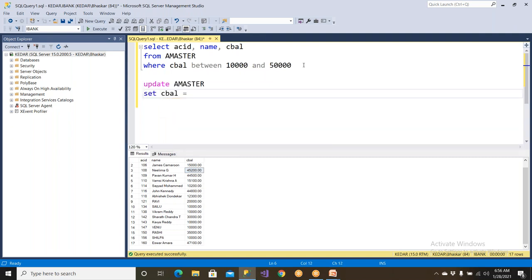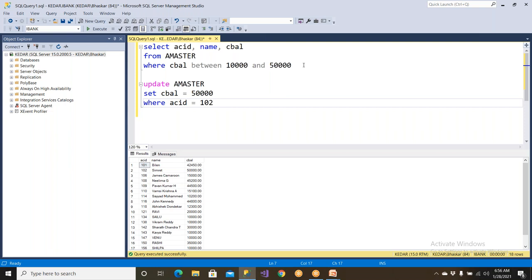Set C balance equals 50,000, where account ID is equivalent to, let us say, 102. Let us execute this. Now you're able to get the 50,000 value also. Have you seen this? And you're able to get 10,000 and in between values.